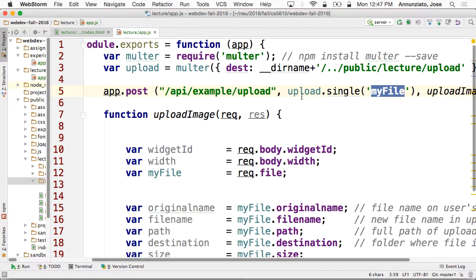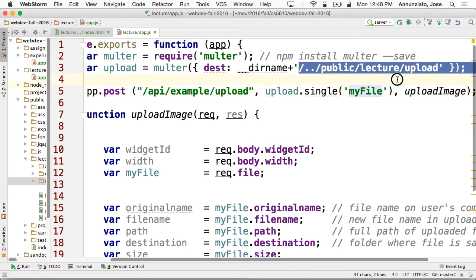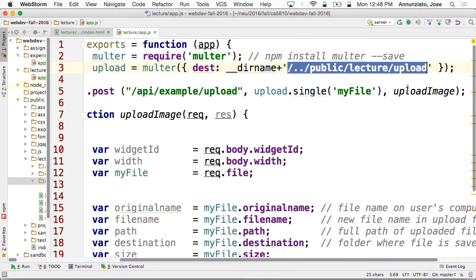So what's it going to do? It's going to extract the file. It's going to parse all the bits, the zeros and ones that are being streamed from the client onto the server, and it's going to copy all that and copy the file into this directory. Everybody okay?